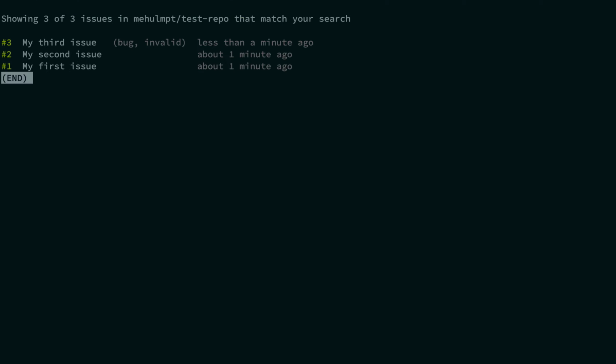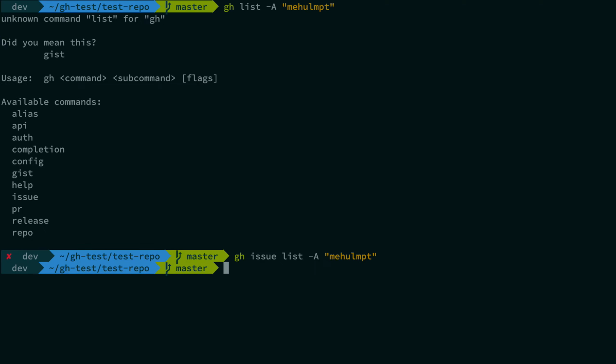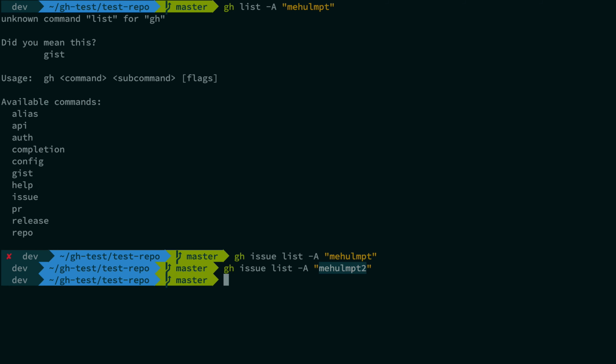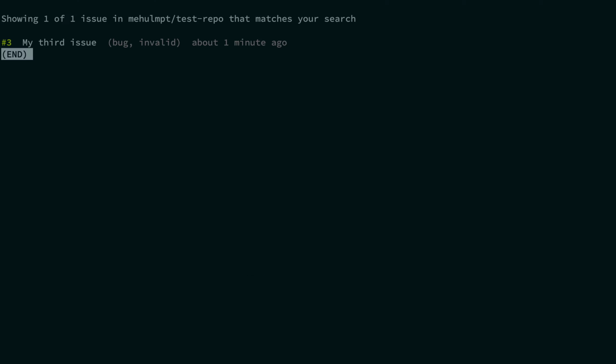You're going to see all the issues again, but this is because I'm the only author, but you can actually customize the author handles here. So if I do Mehul MPT2, that means somebody else, but we see nothing because there's no user who has opened issues as Mehul MPT2. Finally, you can go ahead and list the issues by label as well. So I can say bug right here, and it's going to give us just a single issue which has bug as the label.